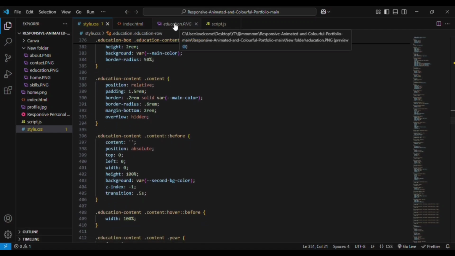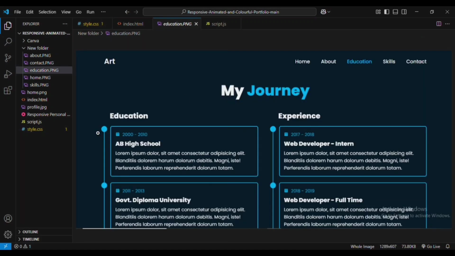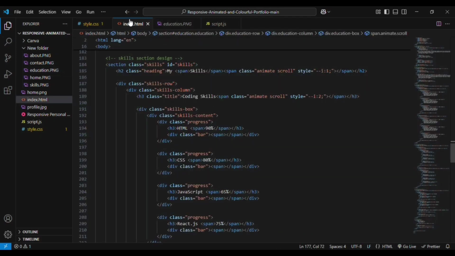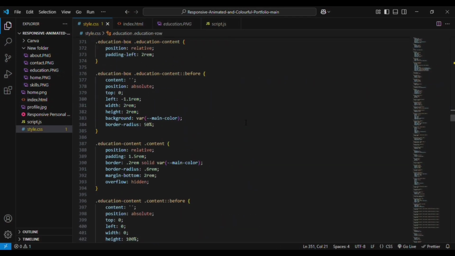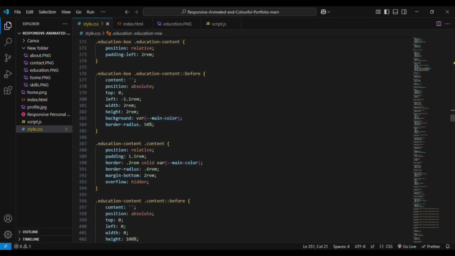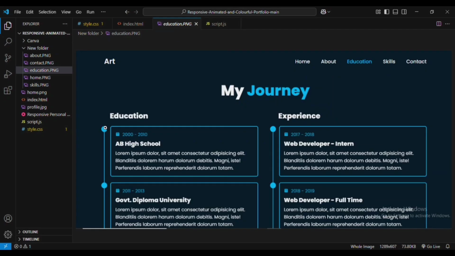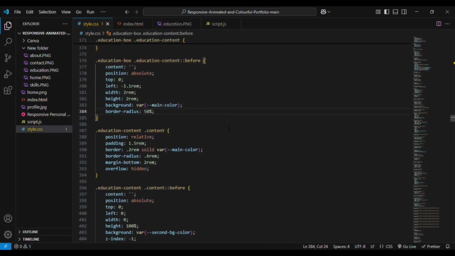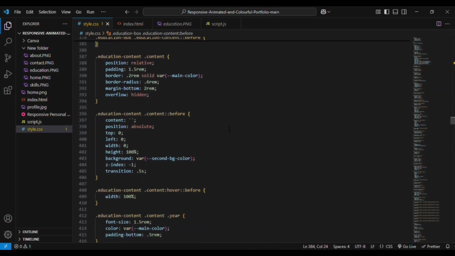This is nothing but the one that is earlier. You can see the circular one, we are creating it using the before effect, the education content before effect. We are setting top to 0, left to minus 1.1, and height to 2 rem. The border radius is 50%, creating an exact circular dot by using the before effect of the CSS file. Then we are using the content.